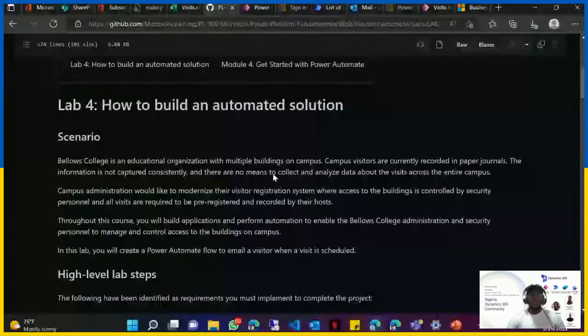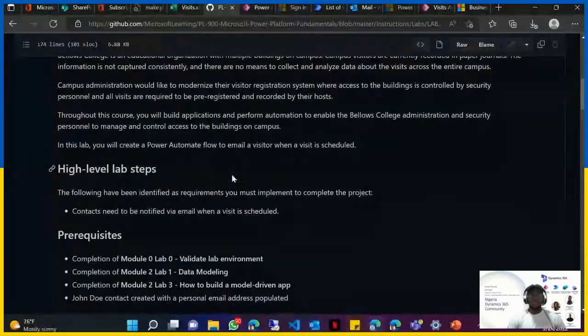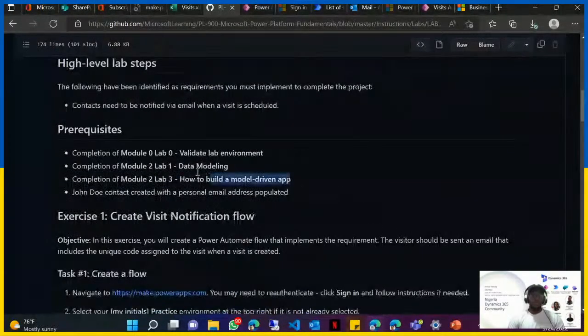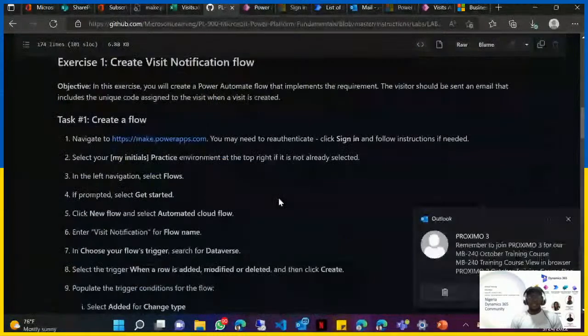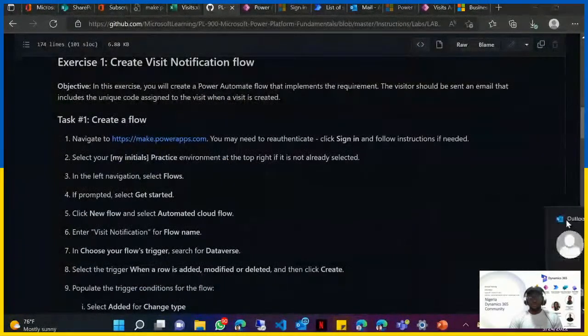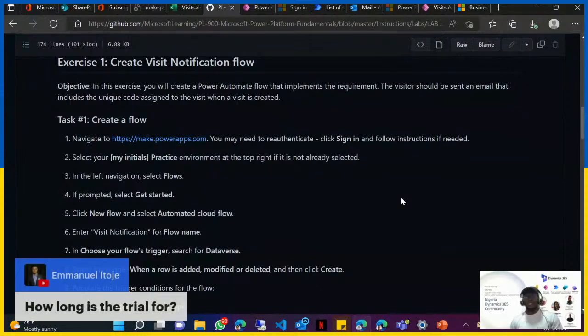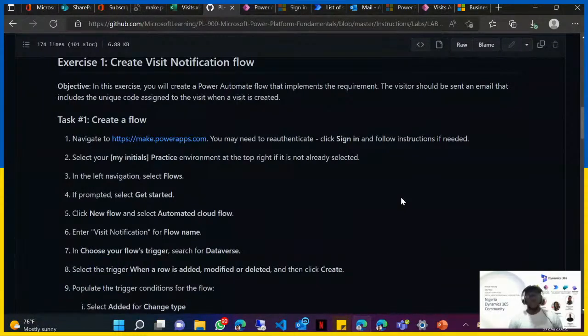So we've gone through all of this, so we are good. We're going to be creating a visit notification flow. Now, remember, one of the requirements of the college is that once a host registers their visitors, they want the visitors to get an email notification. So that's what we are going to be building the cloud flow around, just that.